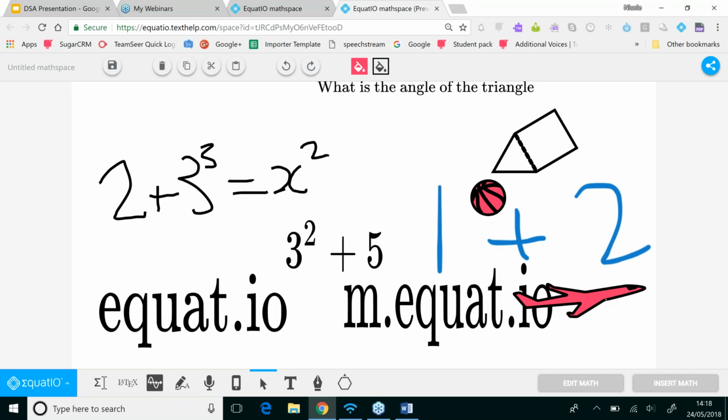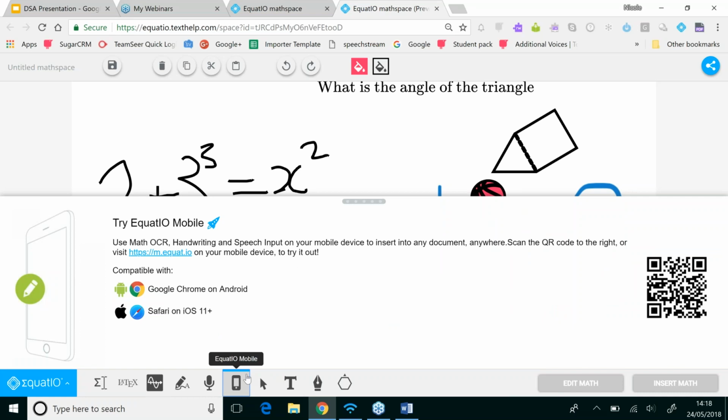In order to use this, I'll show you that the toolbar along the bottom here is the same. There's the 5 features I've just shown you, with a little graph editor in the middle. Then we have the EquatIO mobile here. When a student clicks that, they will see the link to download EquatIO mobile, which can be uploaded on Android tablets or phones and Apple phones and iPads and any other smartphone you can upload the Chrome browser onto, which is free anyway, so it's a free app.